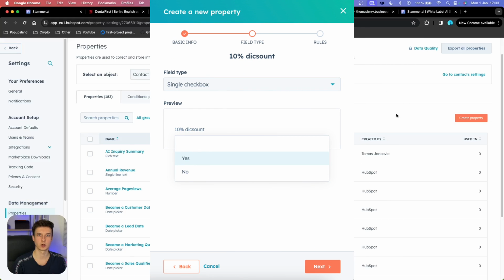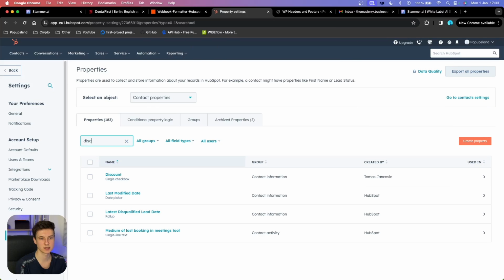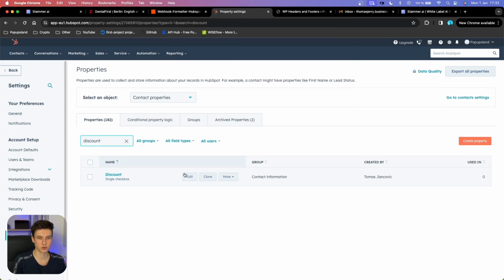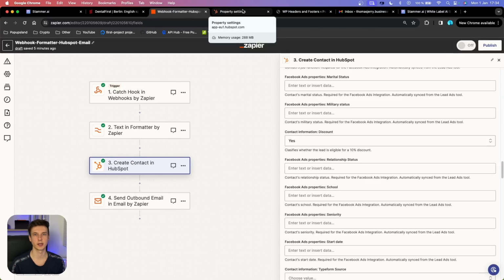Then afterwards, you are going to set up what type of field it should be. In this case, you want to choose the drop-down field, and it's automatically going to give you 2 options, yes or no, so you don't have to fill out anything. And then lastly, in the third step, you just want to confirm, and then you are good to go. As I have told you, I have already done that, so I'm going to search for discount. And so in this case, you can see that I have this field over here called discount, and it's a single checkbox.